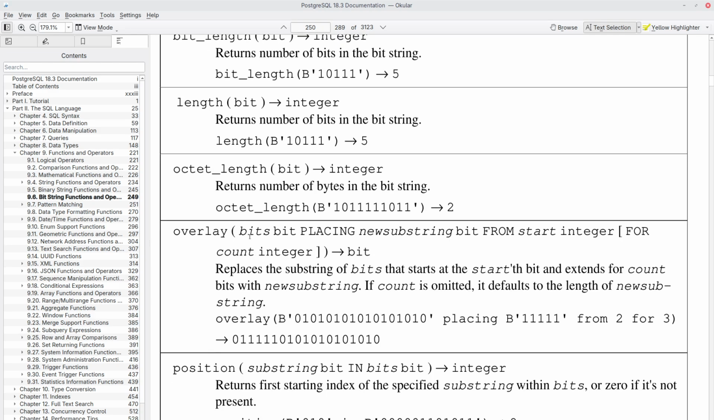Then we have overlay, which takes a bits argument, and it is like the other overlay. So there is a new substring argument also, then from start, which is an integer, and for count, which is another integer. So it replaces the bit substring of bits that starts at the start bit and extends for count bits with the new substring. So for example, if we look from 2 for 3, it would be these 3 bits, and we will place there 5 ones. So that is your output.